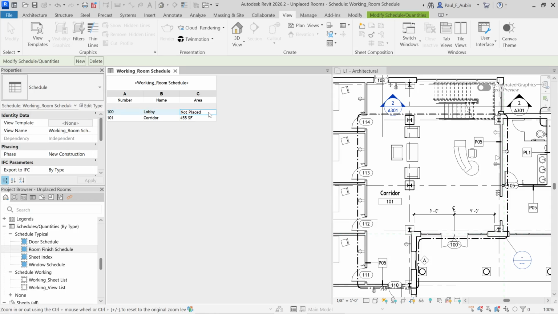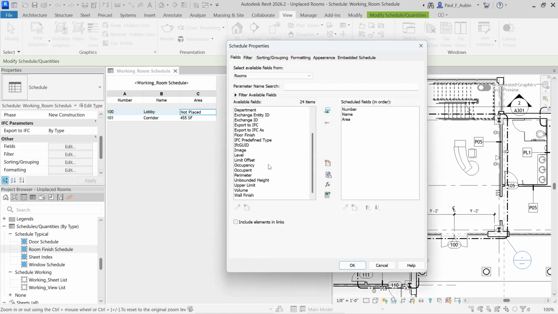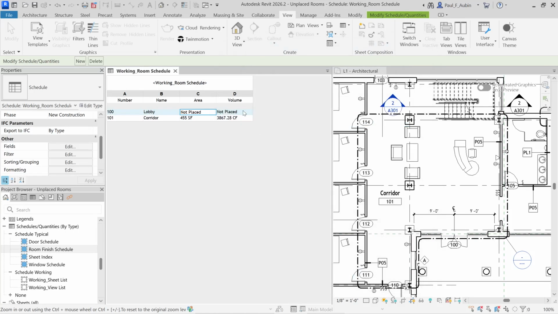So anything that would prevent Revit from calculating a valid area for the room element, it's going to display that information in the area column instead. The same is true for the volume column. So if we went back to our fields here and we added in the volume, you're going to see similar information. It's going to say not placed here instead of actually some number of cubic feet.